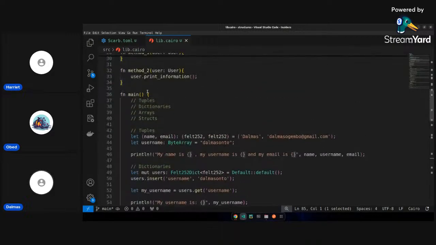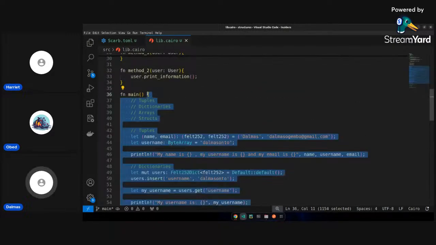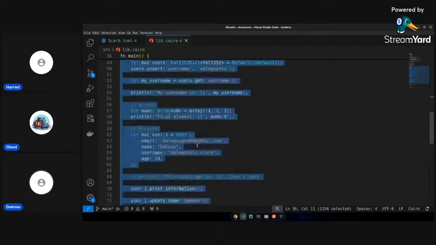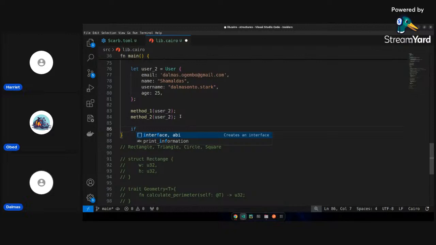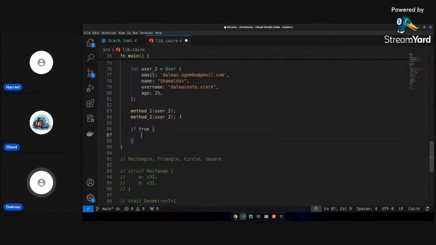In most cases, this is a scope. Whenever you see the curly braces, that means that's a scope. Even if we were to write an if statement here, if true, this is a scope that might not be accessible out here, but it's accessible only here. So I'll also illustrate that one in just a moment.